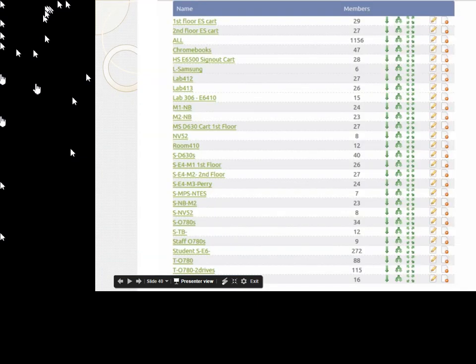So Fog, also now I'm spending some time on Fog, but I love Fog. It allows you to make these groups as well. So if I want to send it to the whole first floor elementary school cart, I just hit that button. And all these are different labs and carts that you can group together in Fog to make it easy to image. And that's how I do it on my phone. I just set up 412, I hit the button, and I'm walking down the hall, and they're all rebooted and installed.